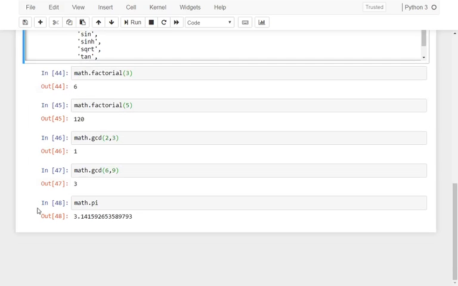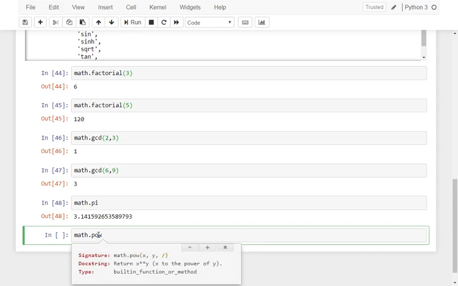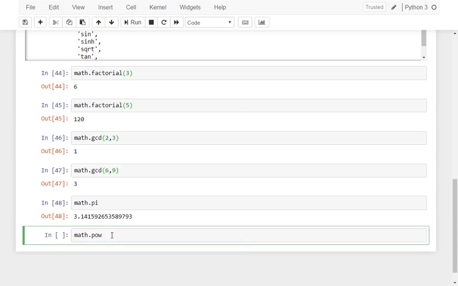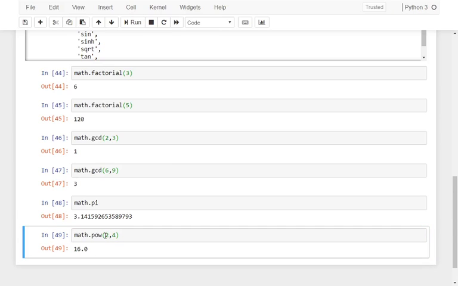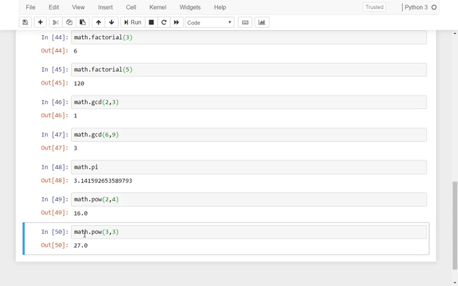Alright, so we use now the power function. Let's get its help first, that is math.pow, and press Shift Tab. It will give me two numbers, x and y, and it will return x to the power of y. Okay, so I want 2 to the power of 4, that is 16, or math.pow 3 to the power 3 gives me 27.